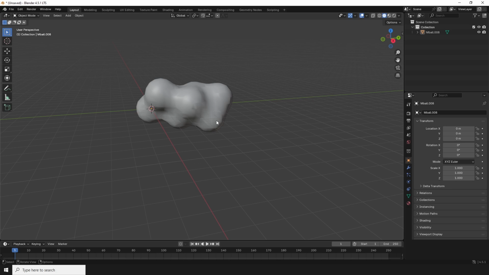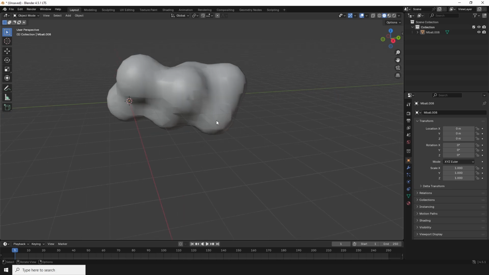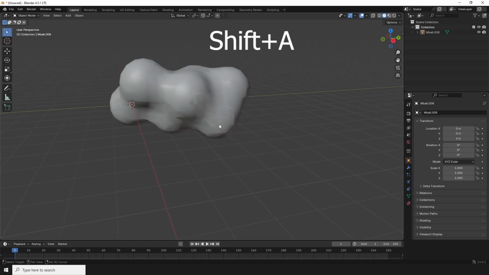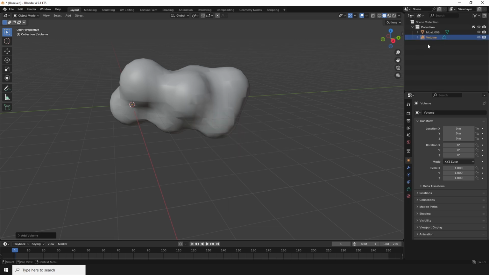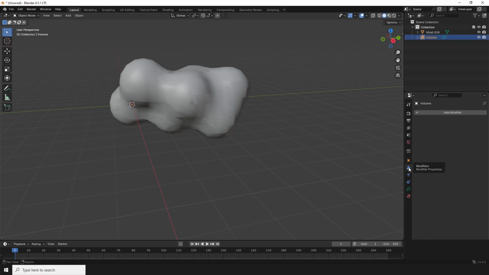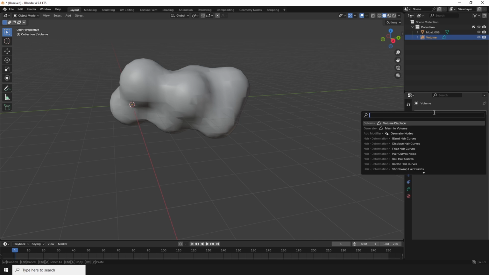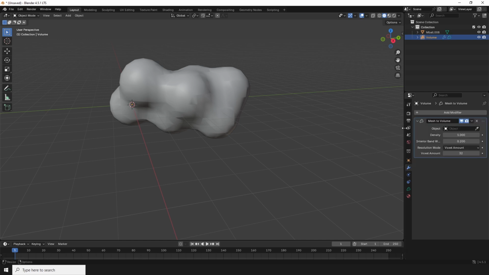After converted this model to mesh, you have to press Shift A again, then Volume, then take a empty. Then select this volume and go to that modifier tab, add a modifier and search for mesh to volume. So from this eyedropper, select your cloud.